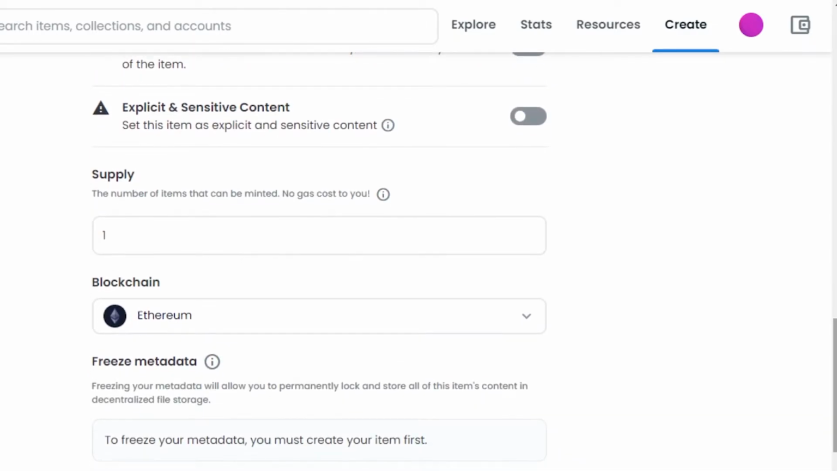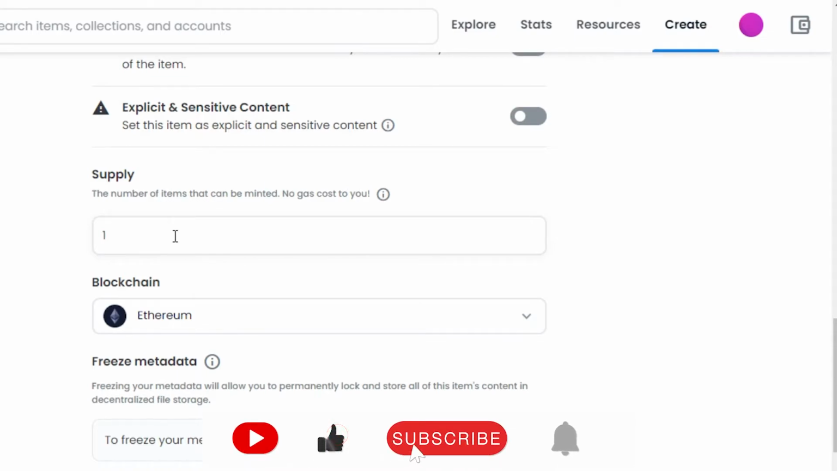And we have two more options, the most important ones: supply and blockchain. Supply is the number of items that can be minted. If you're minting one copy of an NFT on OpenSea, then there is no gas cost to you. So that is actually pretty good, and I'm minting one.